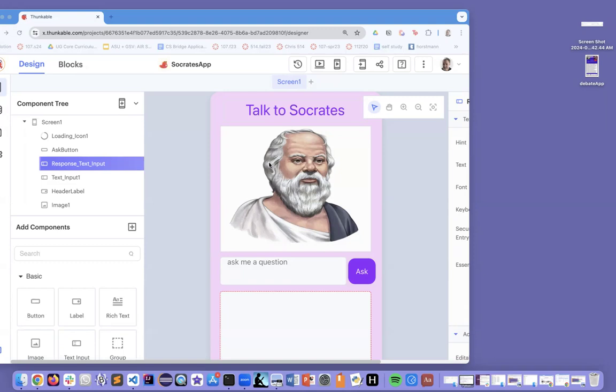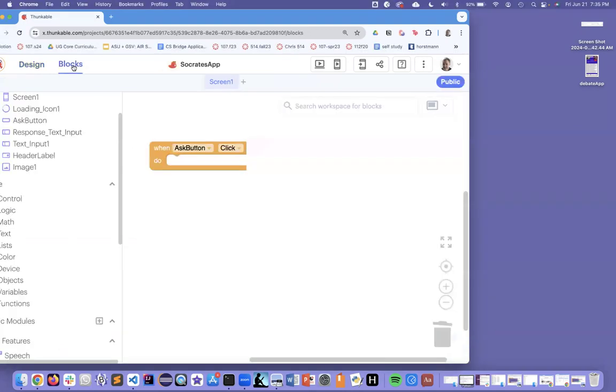I'm going to answer the question, what is a function call? And think of functions as worker bees. When we click this ask button, we're going to ask the worker bee from OpenAI to answer a question. So let me just show you the blocks.